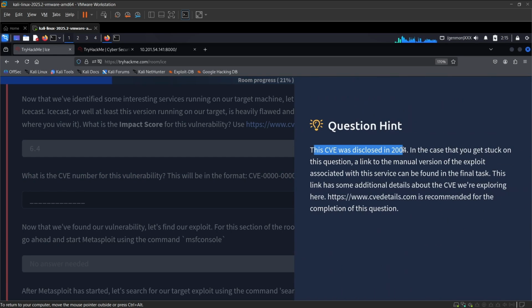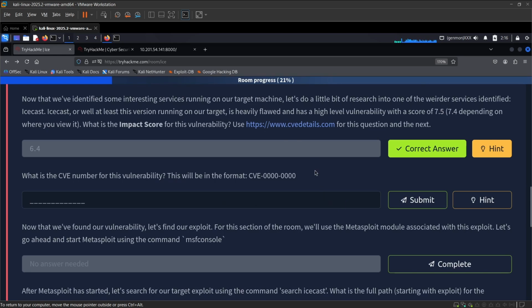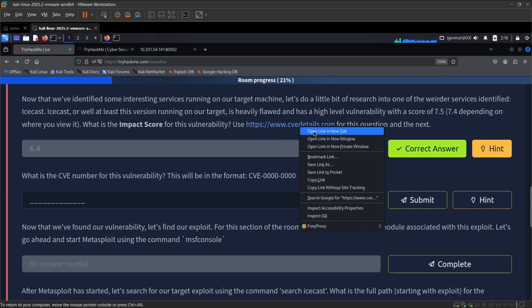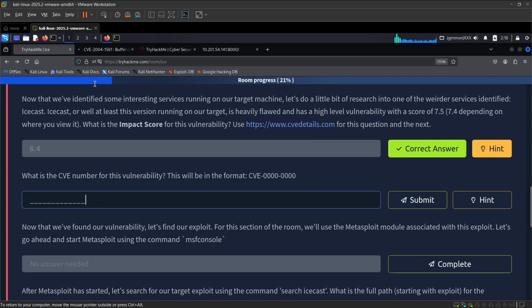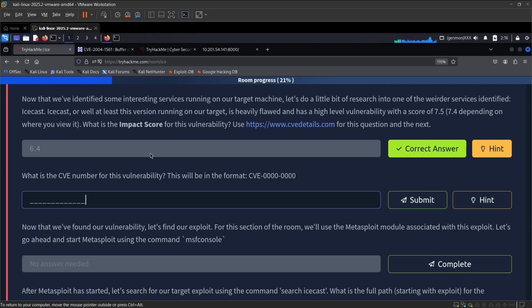The CVE was disclosed in 2004. In case you get stuck on the question, a link to the manual version of the exploit associated with the service can be found in the final task. This link has some additional details about the CVE we are exploring here. We do have cvedetails.com, which is recommended for completion of this question. So here, the CVE number for this vulnerability is CVE-2004-1561.